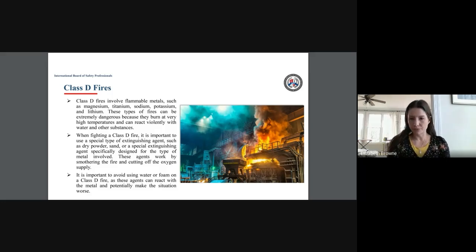Again, to say it again because it's that important, we must avoid using water or foam on a Class D fire, because these agents can react with the metal and potentially make that bad situation with the fire much worse. And this is a great illustration of a picture of a fire occurring, looks like in some type of foundry situation where you have a large vat or a large amount of molten metal.